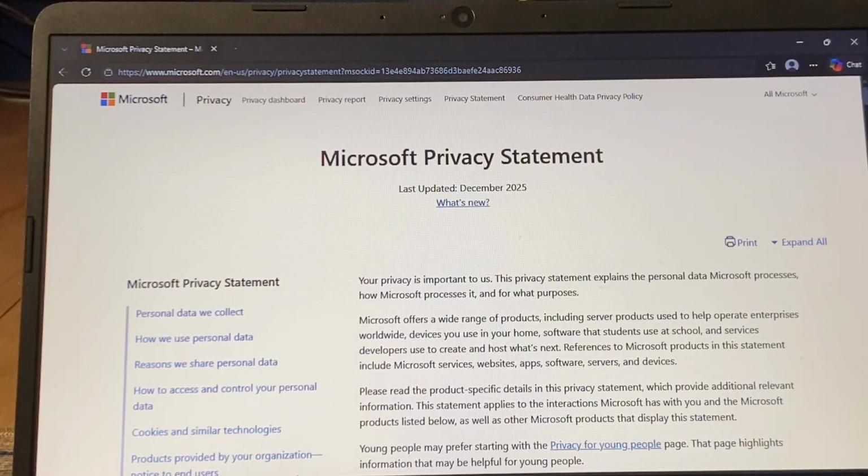Your privacy is important to us. This privacy statement explains the personal data Microsoft processes, how Microsoft processes it, and for what purposes.